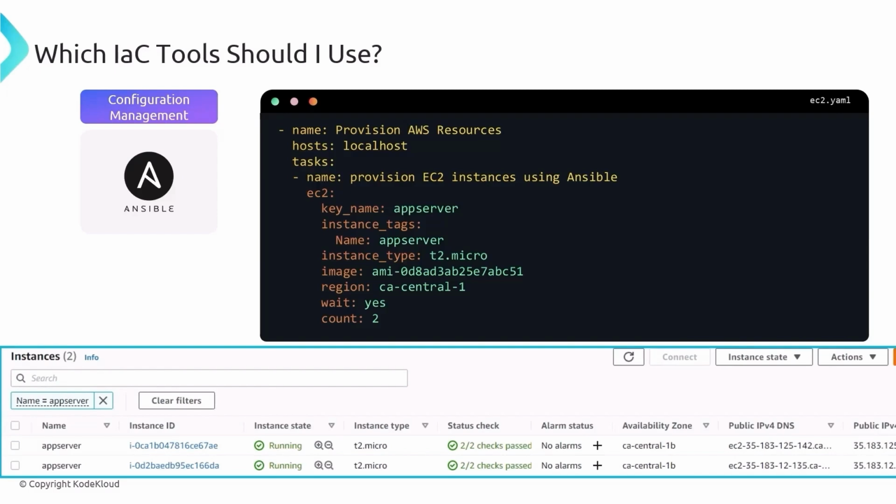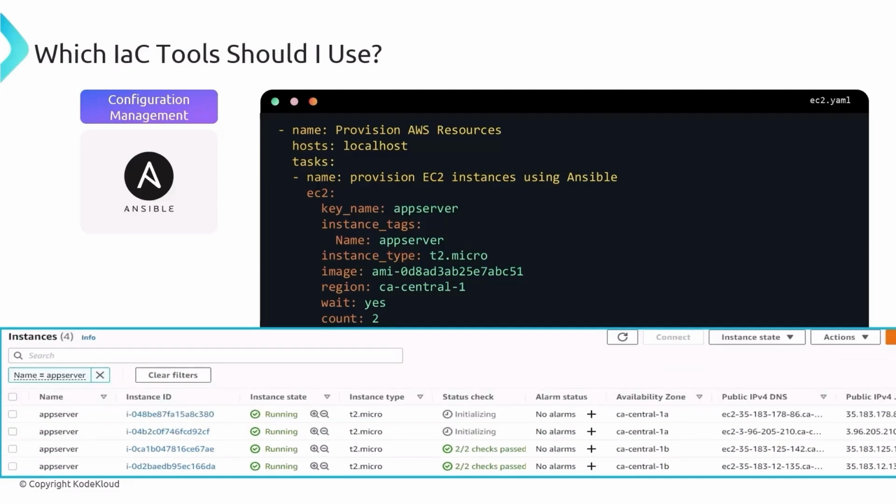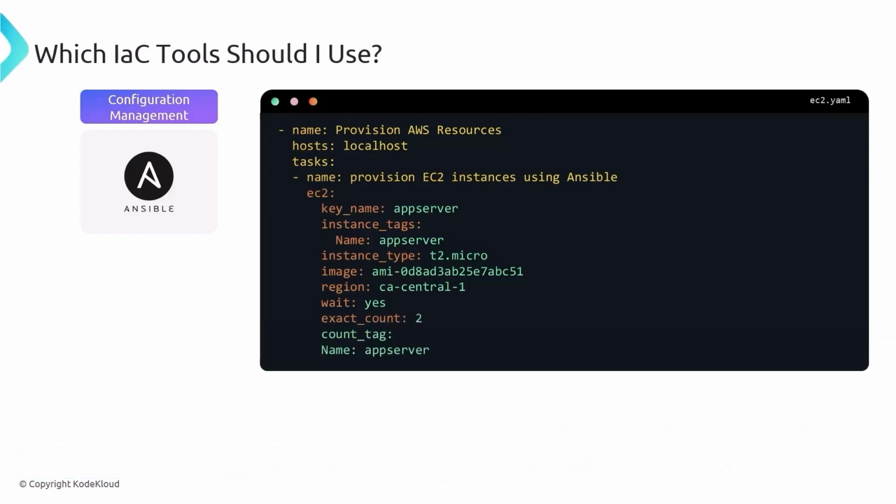If we run the same playbook as is again, Ansible will follow the actions described in the playbook and create two more EC2 instances, leaving us with four EC2 instances in total. This may not be something that we intended. If the goal is to exactly have two instances of tag name equals app server, then we would need additional parameters to be added to the playbook.